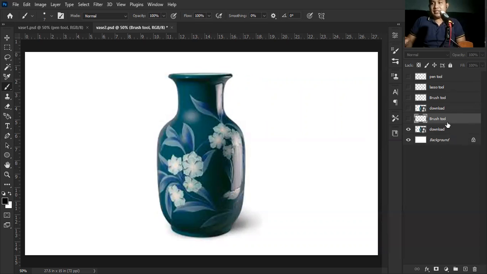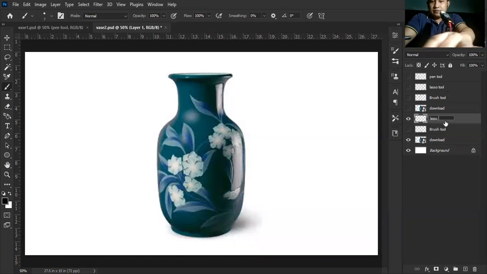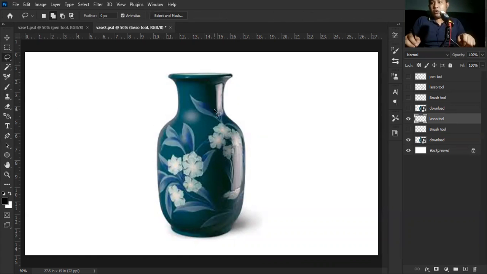Okay, next we press this I sign to hide the brush that we just made, and then we make another layer. We name this as the lasso tool. Now the lasso tool, actually this is used to make full shapes, but we can also use this as well as to draw things. And the shortcut key for the lasso tool is letter L.